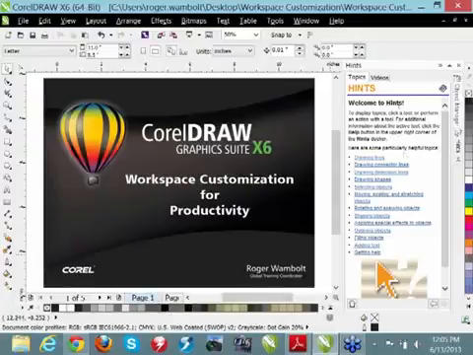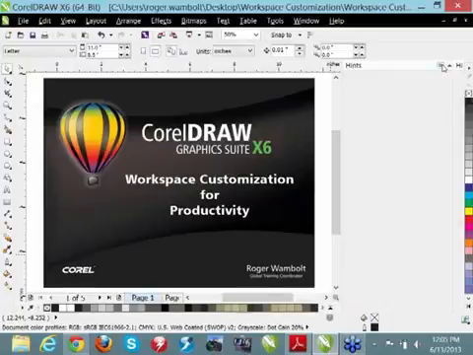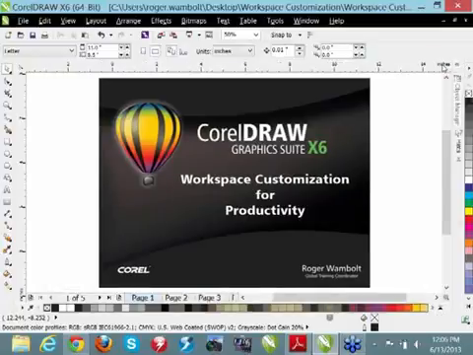On the right-hand side, we have dockers, and dockers are palettes that give us additional features, additional controls over various tools and over various formatting and that sort of thing. I also have the ability to collapse the docker. I'm going to do that right now just to give me a little bit more real estate on the screen.